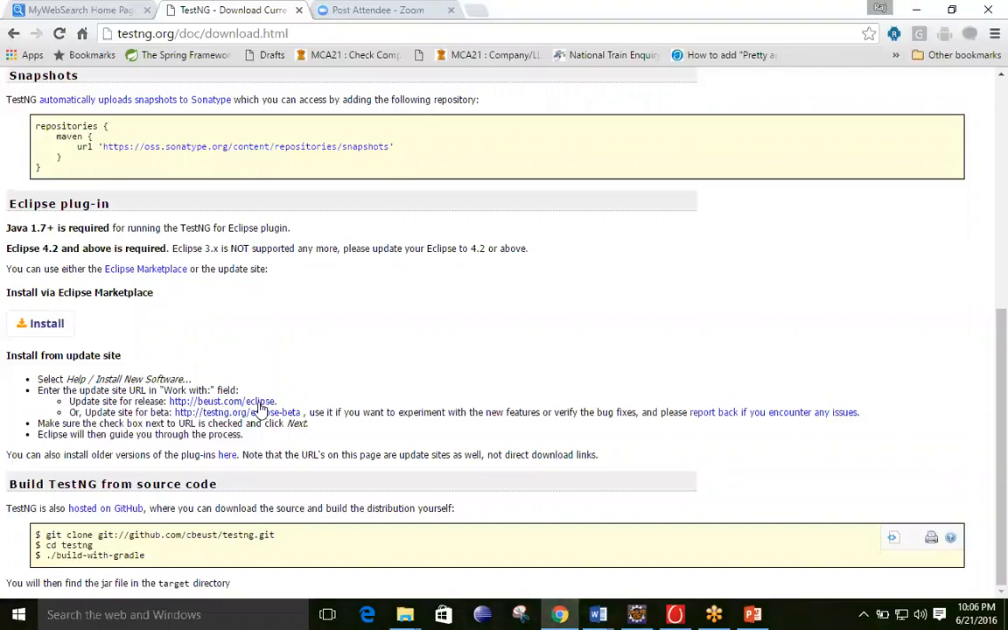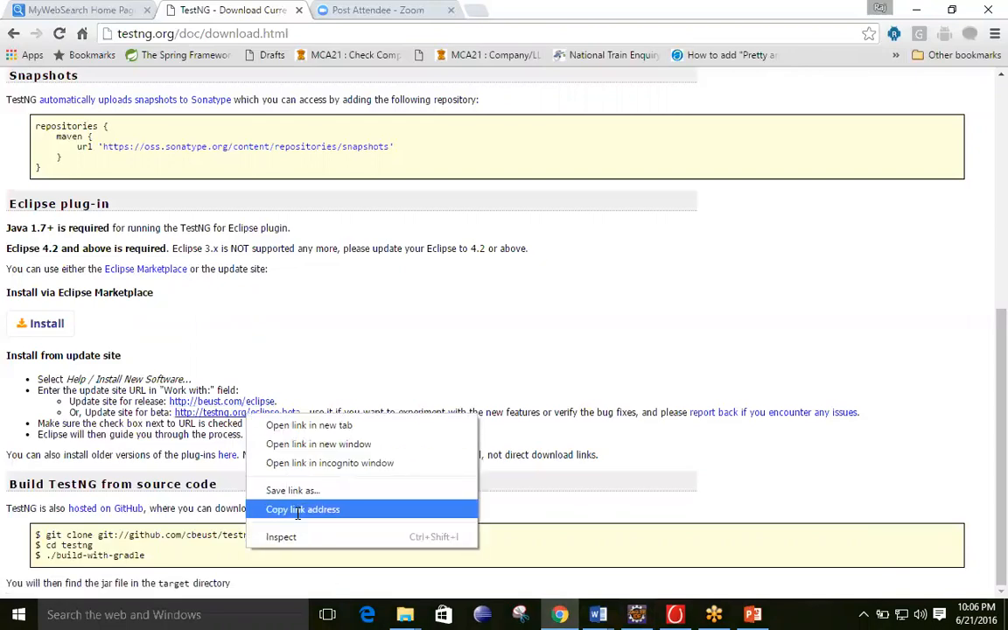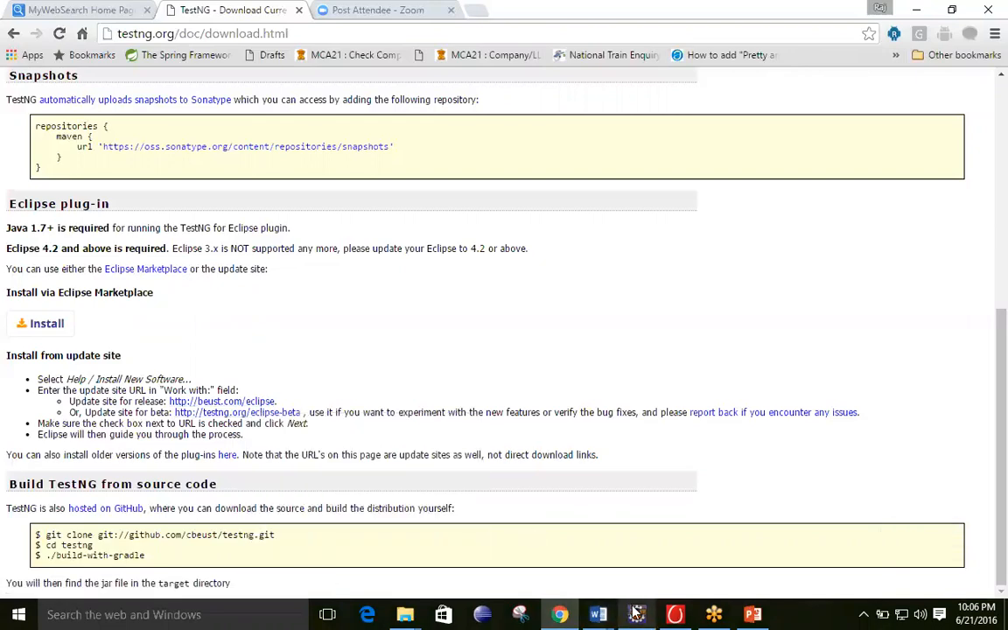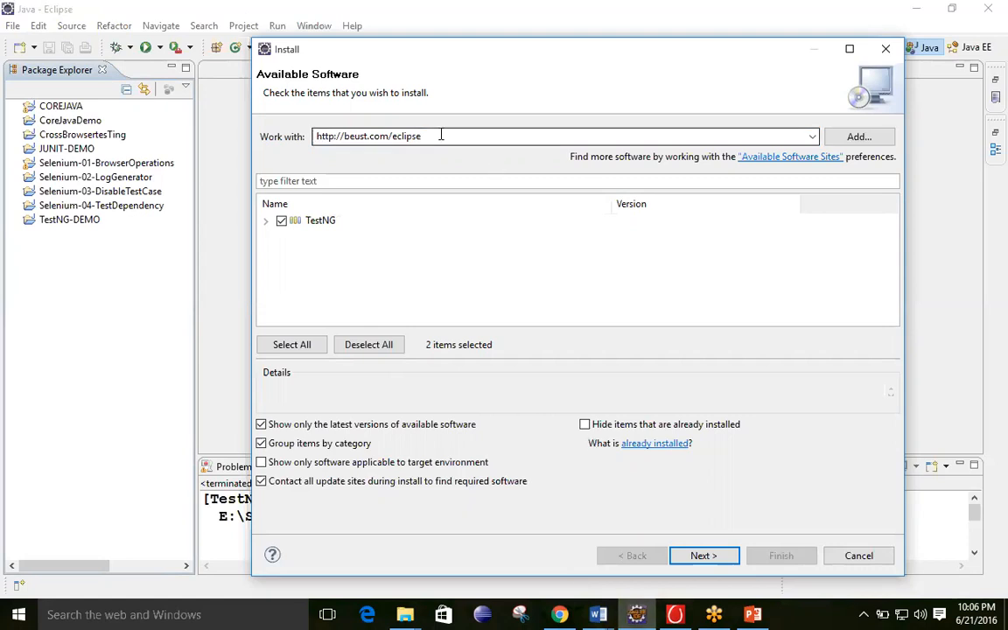You can check any one. This one you have seen. If in your case the first one is not working, go with the second one and paste that one over here. Now from here also you will be able to see TestNG. Click on Select All and go for Next, Finish, and restart your Eclipse.